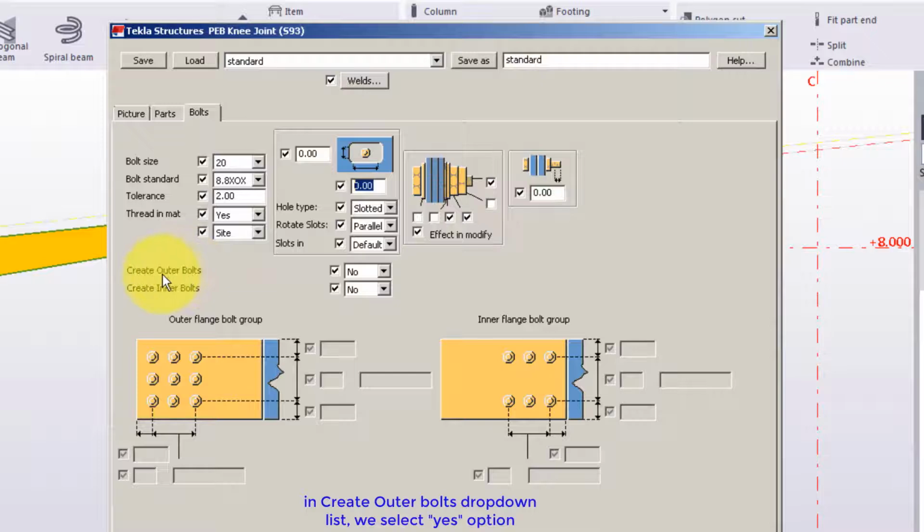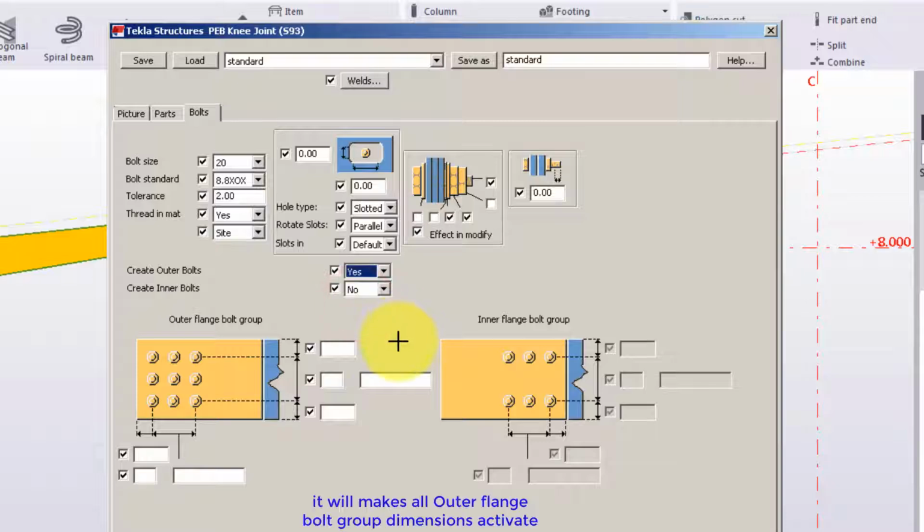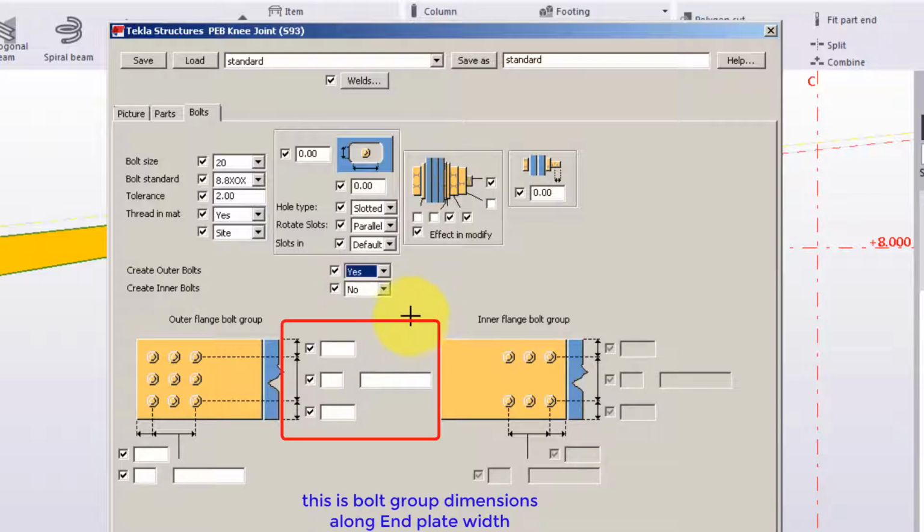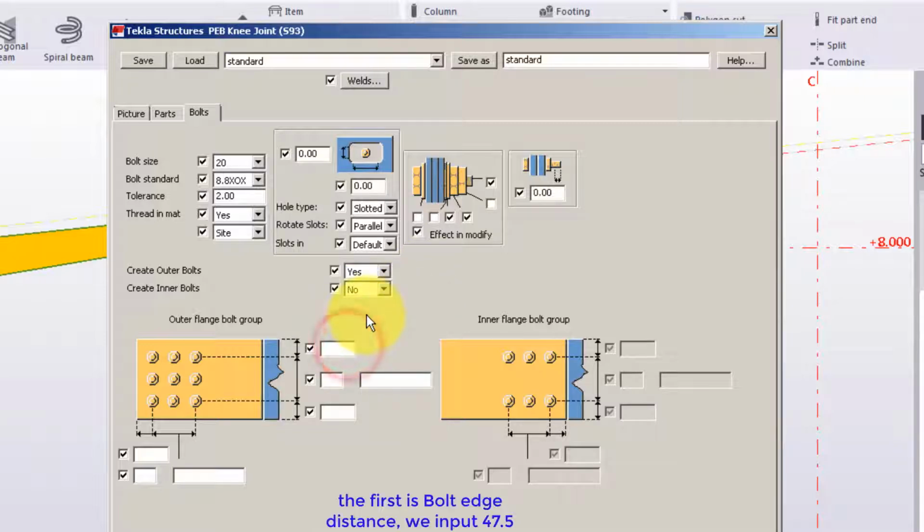In the Create Outer Bolts drop-down list, we select the Yes option. It will activate all outer flange bolt group dimensions. This is the bolt group dimensions along the end plate width. The first is bolt edge distance. We input 47.5. This one is number of bolts. We input 2. This one is bolt spacing. We input 90.